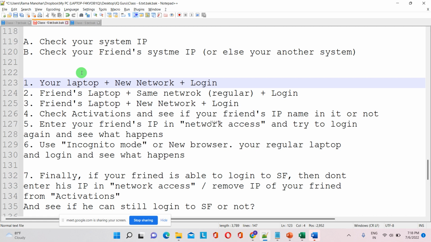Next, take your friend's laptop with your network and with your credentials. In the same way, you can do it with your friend's laptop, with your friend's network and your credentials. Check activations and see if your friend's IP is in the list or not. Next, enter your friend's IP in network access and try to log in again and see what happens. That means when you log in with your friend's laptop, I think it won't allow you.